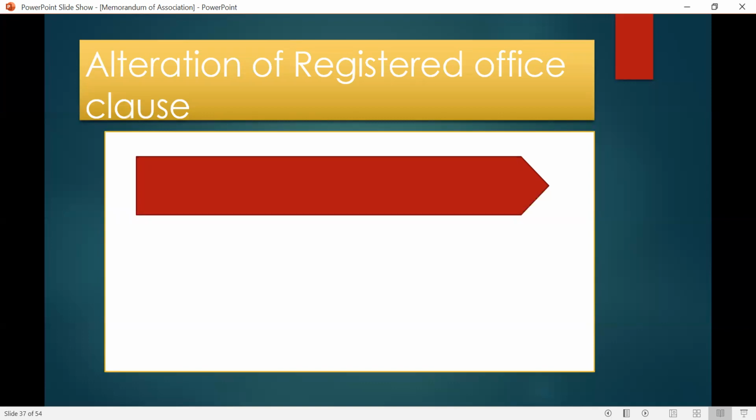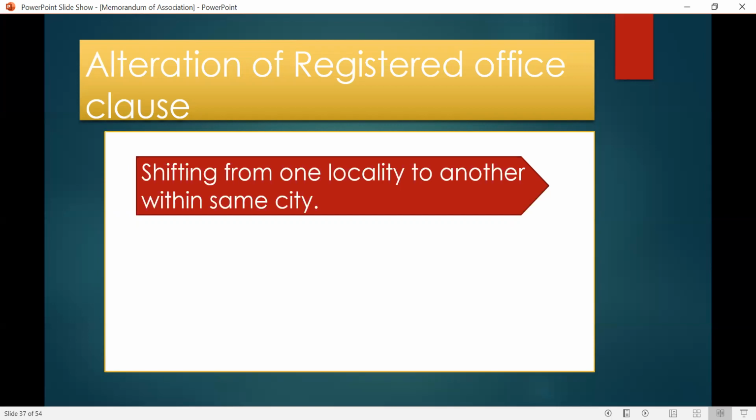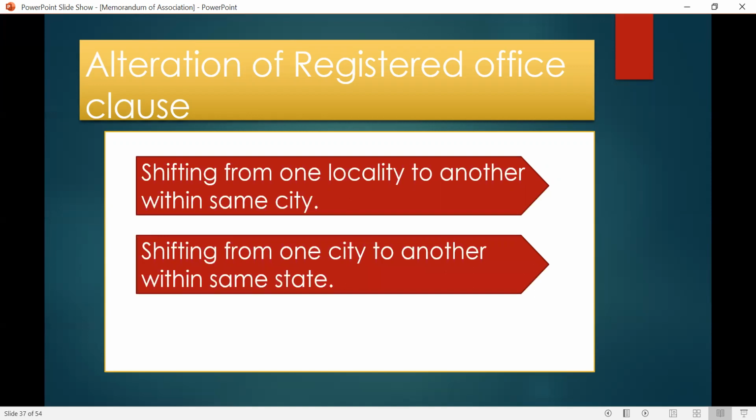What is the second clause? The second clause, that is the domicile clause or registered office clause. In this, if we want any alteration, it may be of 3 types. First one, shifting from one locality to another within the same city. For example, if the company is situated in Bangalore or in Hubli, and it is now changing its office from one locality to another within the same city, how is it possible? What is the procedure for the same? This is the first situation. And the second situation is shifting from one city to another within the same state. Here, the company is shifting its office from one town, one city to another, but within the same state.